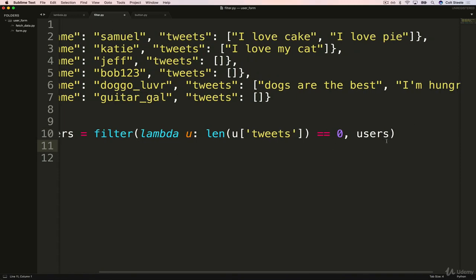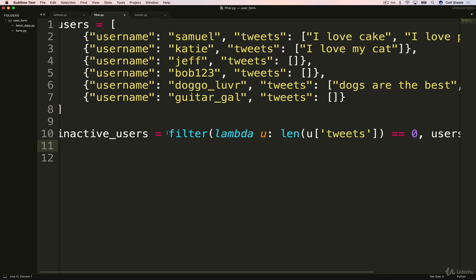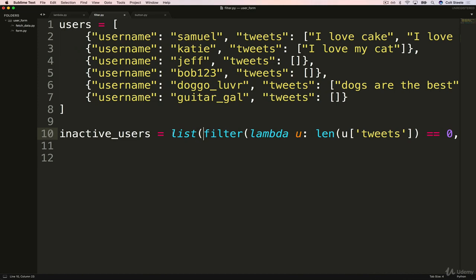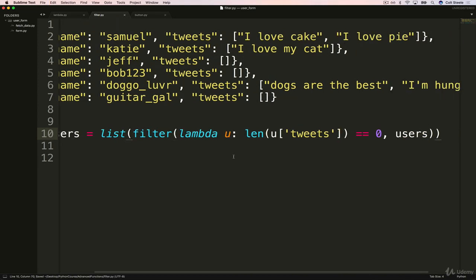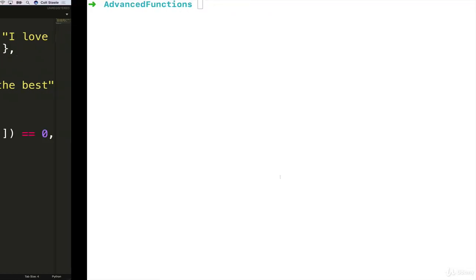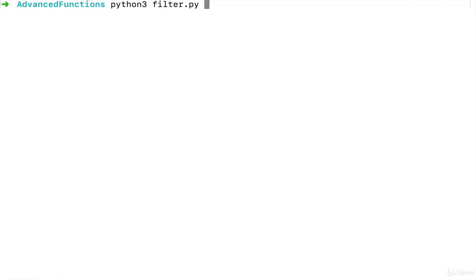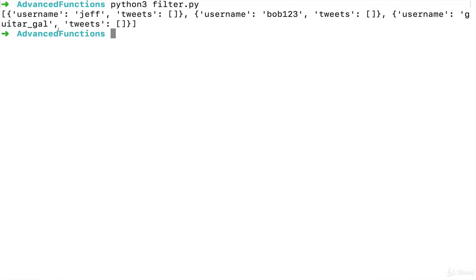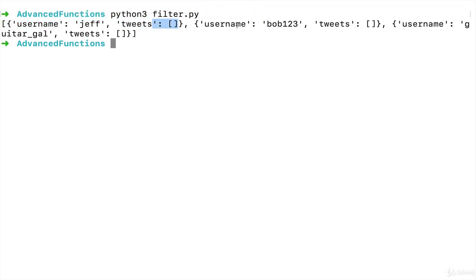Okay, so let's see, am I missing any parens? This looks good, but I'm going to turn it into a list, so we get this extra long thing, and then let's just print inactive users. And we get Jeff, who has 0 tweets, Bob123, 0 tweets, and Guitar Gal, who has 0 tweets.